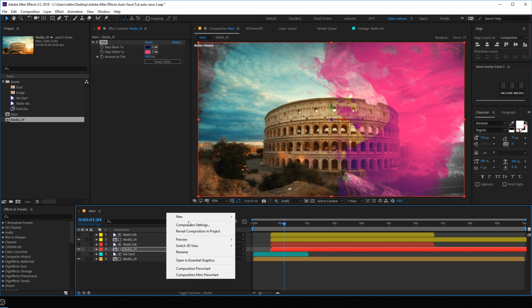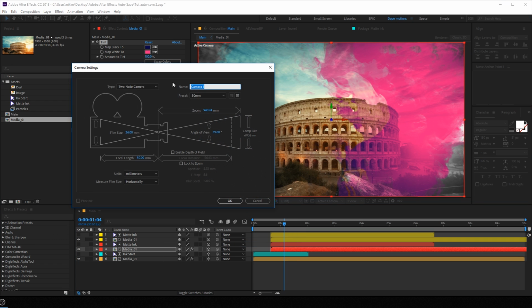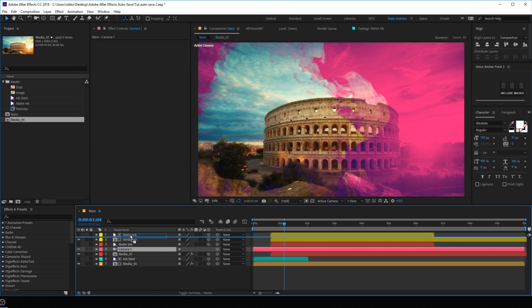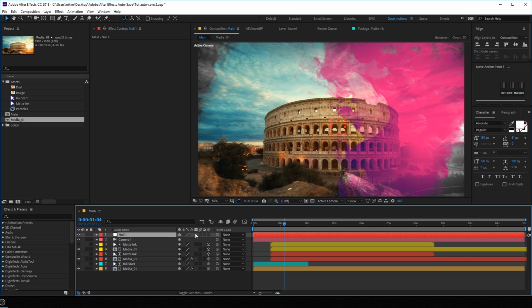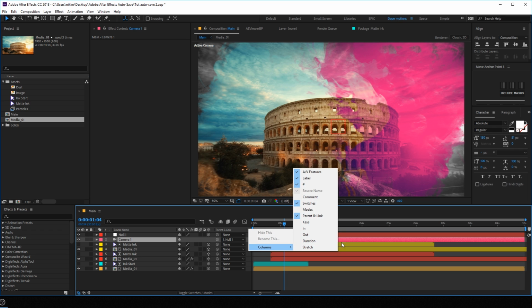Also create a new camera. 50 millimeters should be good. Hit OK. Let's put it on the top and also create a new null object. Make sure to make the null object 3D and parent the camera to the null object. Now, if you don't see the parent option, you can click right over here, right click columns and parent.